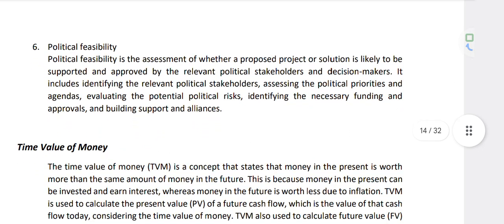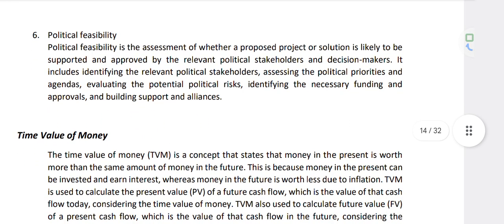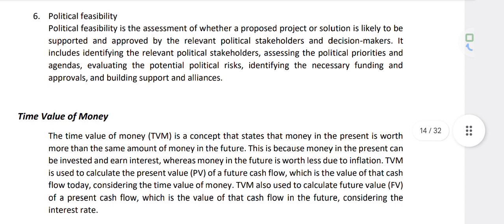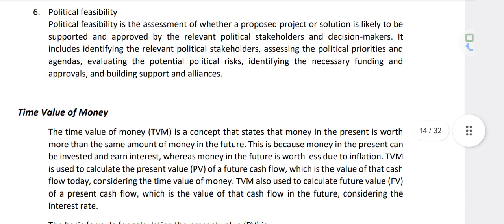Political feasibility is an assessment of whether the proposed project or solution is likely to be supported and approved by the relevant political stakeholders and decision makers. It includes identifying the relevant political stakeholders, assessing the political priority and agenda, evaluating the potential political risks, identifying the necessary funding and approval, and building the support and alliances.